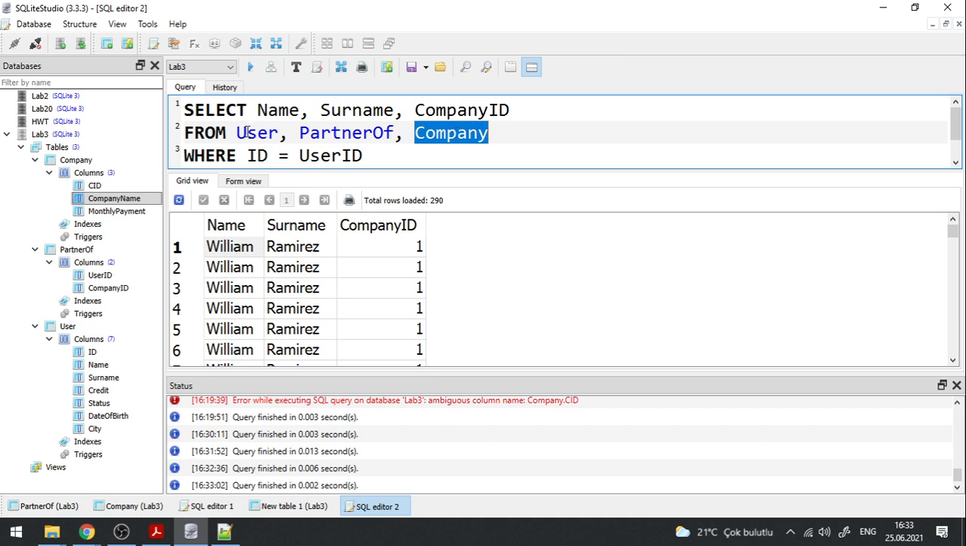So I'm only seeing attributes from the user and partner of tables. I'm projecting the attributes from these two tables, and I'm not projecting anything from the company table. Therefore, for each of the matching values, the same thing will be repeated. For William Ramirez, I see the company ID with duplicate values. To get something from the company table as well, let's also project CID.